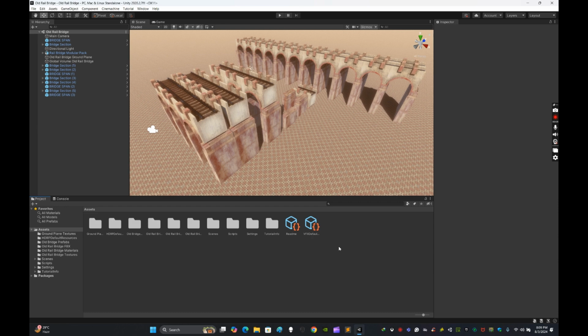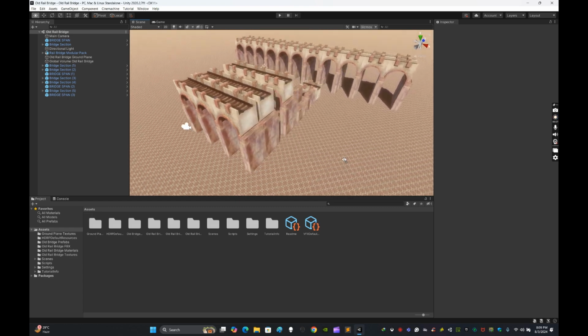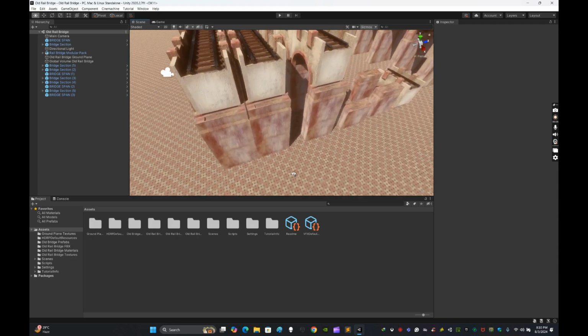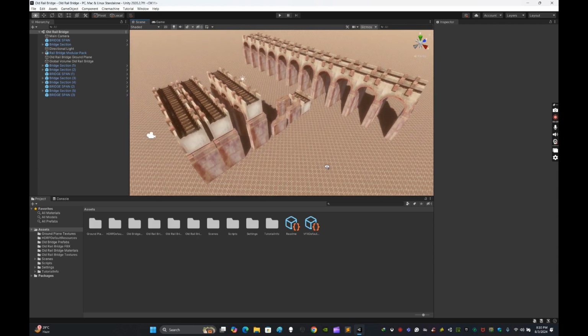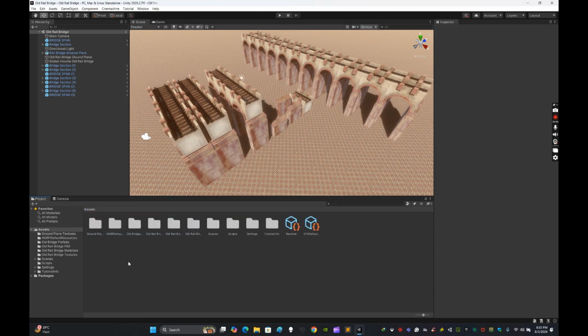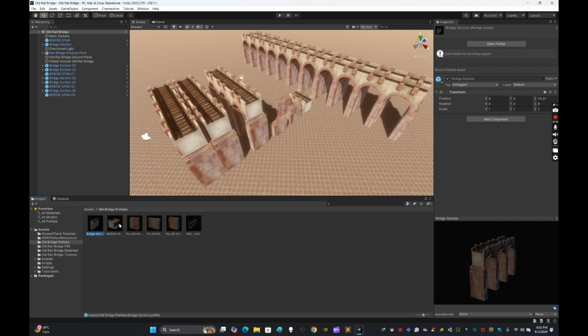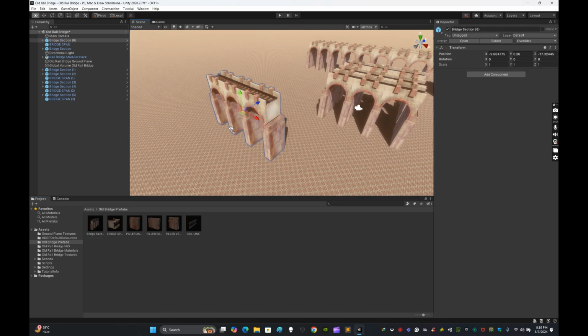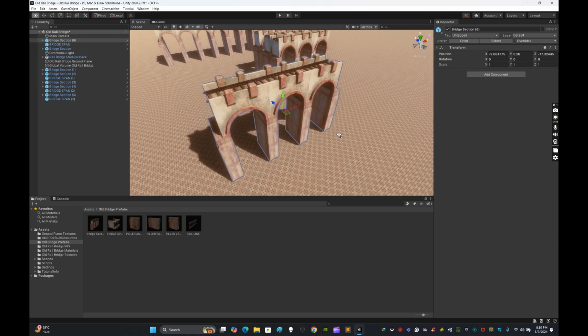Hello everyone. This is the second part of the old railway bridge. I welcome you all to the second part, which is from Unity. As you can see, the bridge is in Unity HDRP. I use a small floor plane and the assets. Here you can find the old bridge prefab sections. These are the prefab sections that you can use. You can bring them directly from the asset folder and use them.